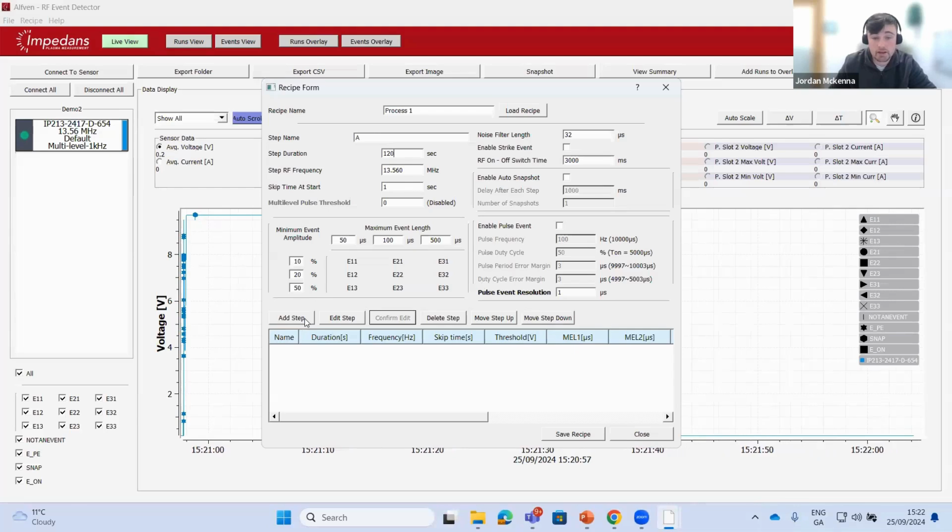If we add step here, I suppose jump over here. This is the noise filter length. When we were talking about the filter, we can increase this filter length. So let's say you are still picking up maybe an ignition event, even though you're skipping the time at start. Then you can increase the noise filter length to prevent this ignition maybe from being seen, or if you have a particularly noisy tool, then you can also increase this noise filter length.